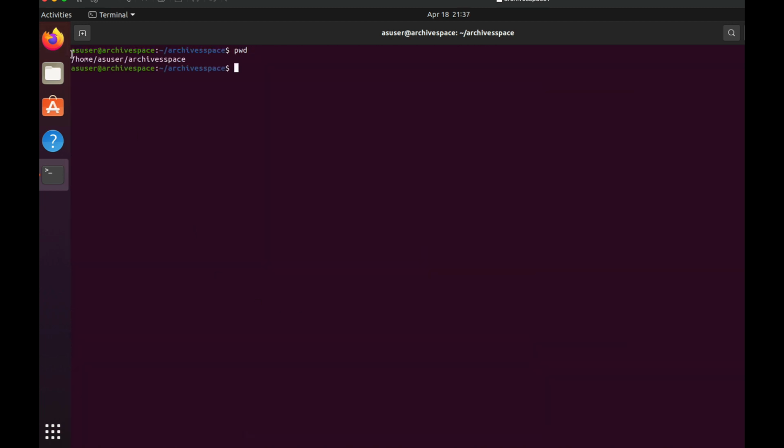You can see I'm in the home, my user account, under the ArchiveSpace folder, and we have a lot of different folders here. The one we're going to be dealing with is the script called ArchiveSpace.sh. This starts it. So you can run ArchiveSpace.sh and just hit enter. If I do that, it'll lock this window up and show you running logs. I like to do that the first time I run it to make sure there are no errors.